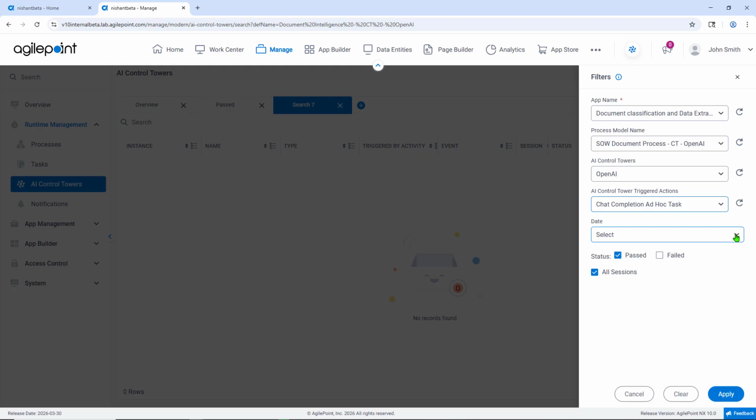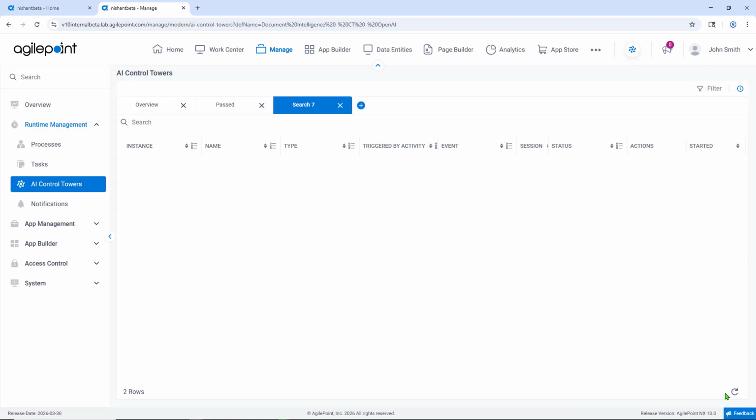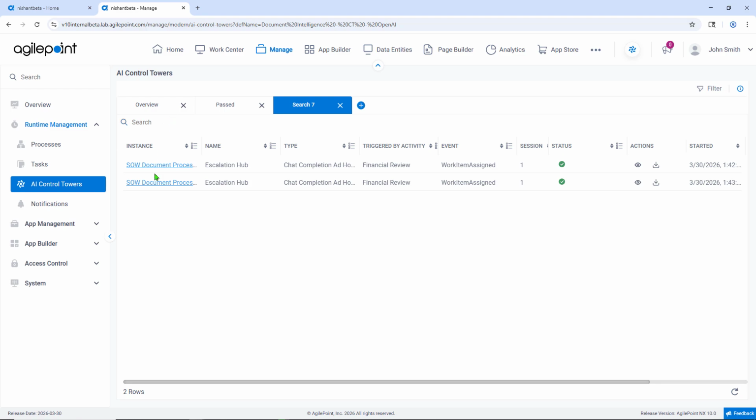Now, date here is optional. If I do go with a date, I need to provide a range. So I'm going to go with those that have started in the last 7 days. Which again brings me to the same detail screen that we've just walked you through a few moments back.